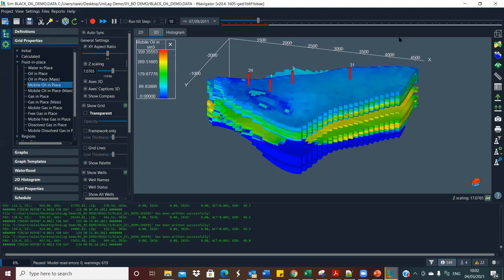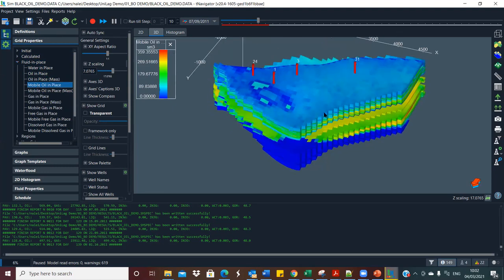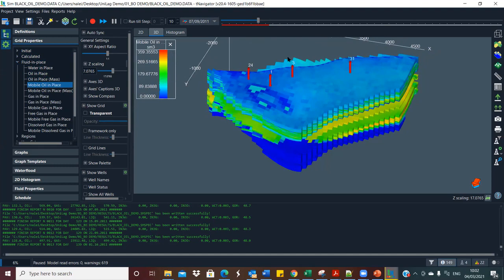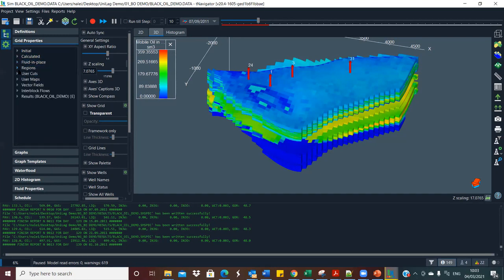So maybe you want to make a prediction. This can help you find out where you have more mobile oil, so you can drill your wells, if you will. All right, so it's quite an interesting property. Of course, you can calculate that by yourself using these user codes. You can create anything by yourself. You can recreate the properties you have here.